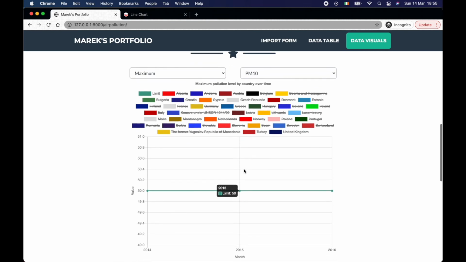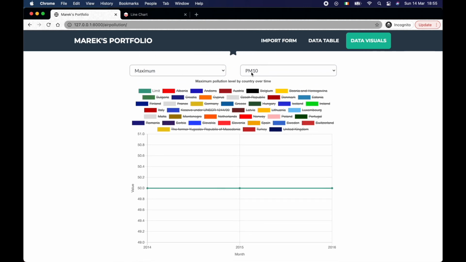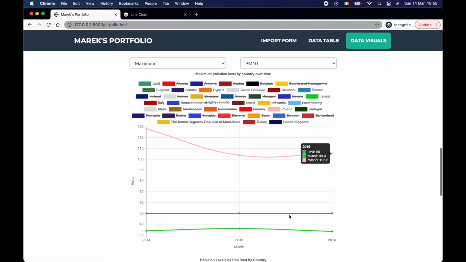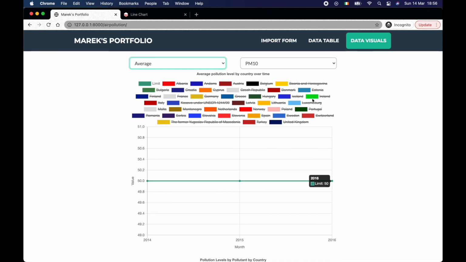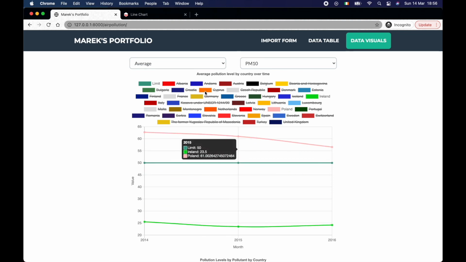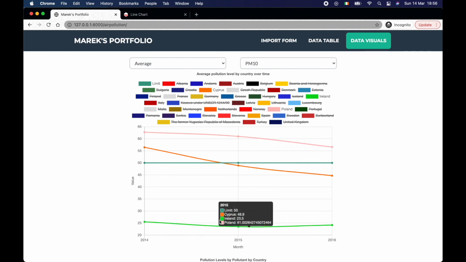So now we're looking at some data for maximum values and PM10. If I look at my Poland and my Ireland, I can compare that. It seems that Ireland is doing way better with PM10, and let's see Cyprus in here. PM10 in Cyprus is a bit higher than the limit. But what about the average for PM10? It's loaded again, so it didn't refresh the whole page. It gave me the average for PM10, and now I can select my Ireland, my Poland, my Cyprus, and see, for average, it's not so bad for Cyprus. Poland is still too high, and Ireland is doing very well.